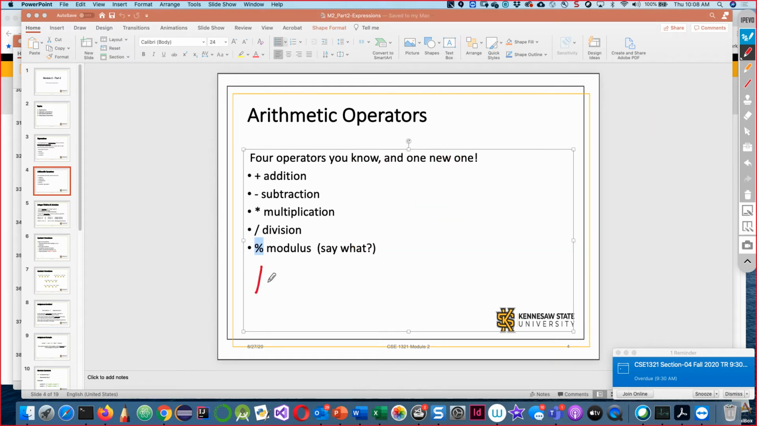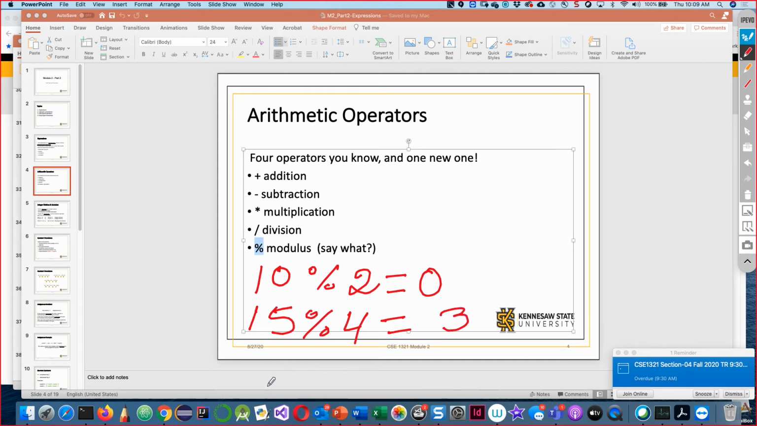So for instance, 10 modulo 2 equals what? Modulo means the remainder. Yes, 0. If you divide 10 by 2, the modulo will be 0. If you say 15 modulo 4, what will be the result? 3. Everybody understands, right? Then if I say 23 modulo 4, it is also 3. So this operator gives us the remainder.